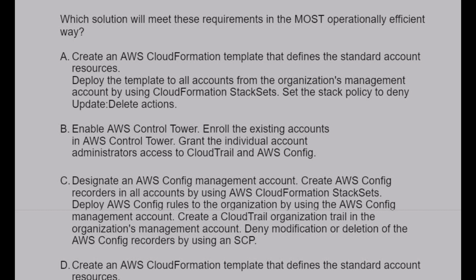Option C. Designate an AWS Config management account. Create AWS Config recorders in all accounts by using AWS CloudFormation stack sets. Deploy AWS Config rules to the organization by using the AWS Config management account. Create a CloudTrail organization trail in the organization's management account. Deny modification or deletion of the AWS Config recorders by using an SCP.